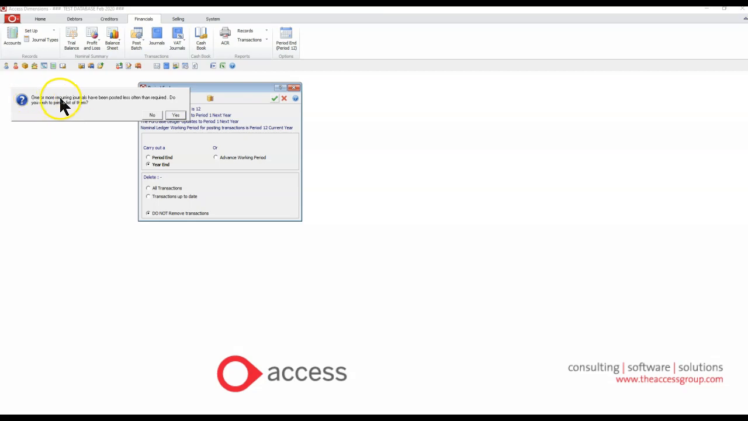One or more recurring journals have been posted less often than required. Do you wish to print a list of them? Now, on this database, I have journals going on for 2 and 3 years, so it's not unusual that I would get that message. I could review them, but I'm confident that everything is okay, so I do not need to list them. Do you wish to continue with the year end?